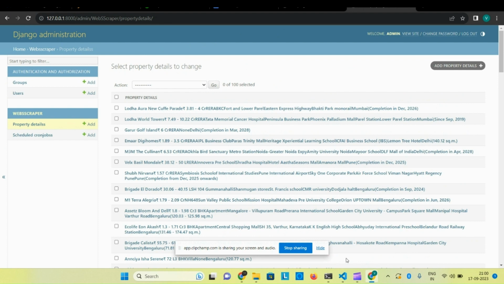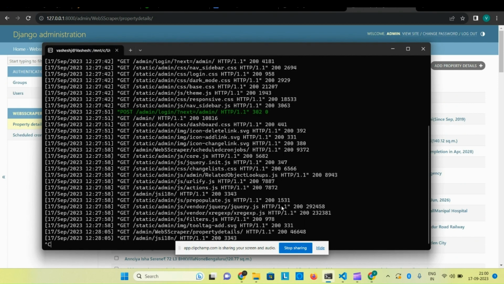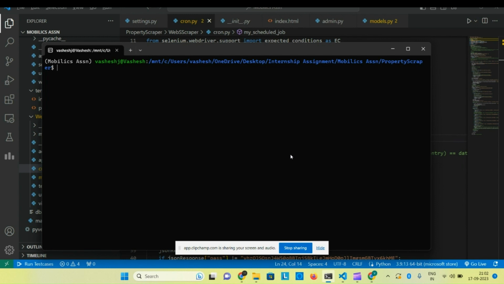So I'll stop the server for a moment and run the cron job. So now we are going to run the cron job. Let's start. And now it will scrape through the data on 99acres.com using Selenium. So it will open the Selenium browser. So let's see.